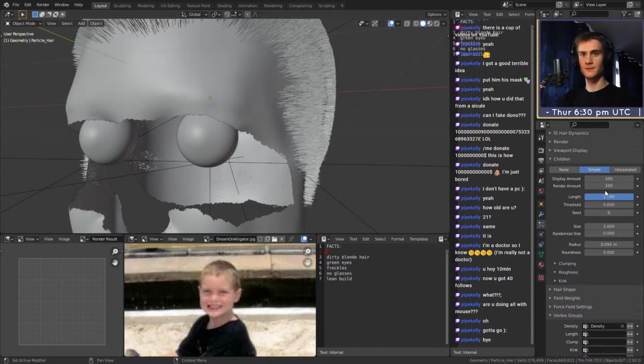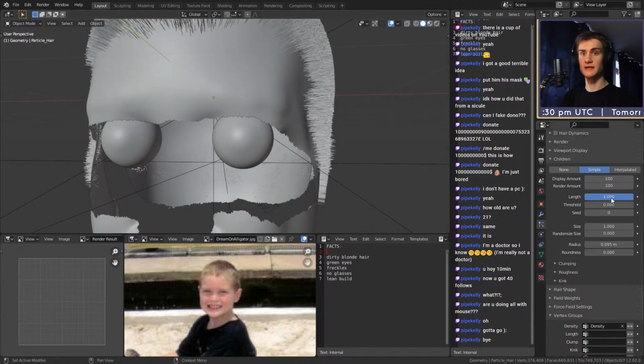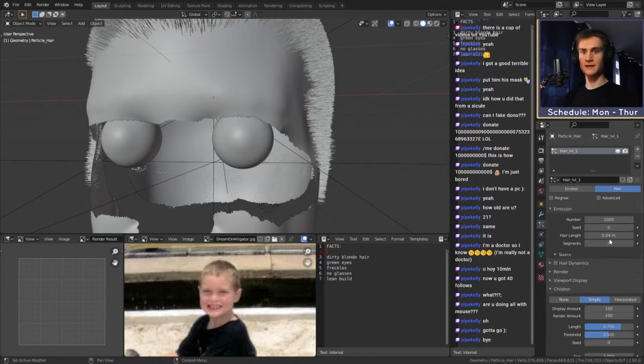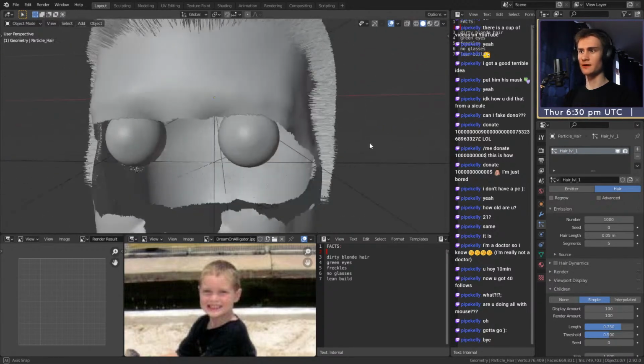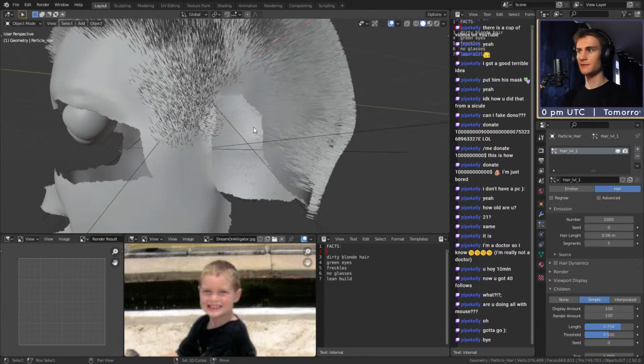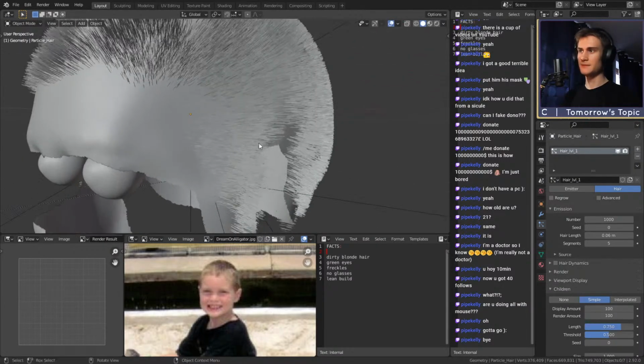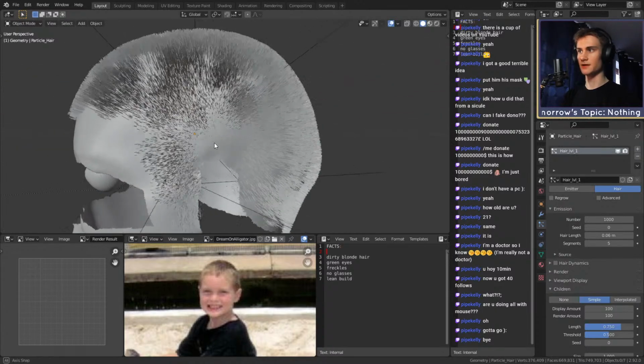Length. First of all, I want to change the length as well. If we put the length down maybe to 0.75, and then we increase the threshold to 0.5, now half of the hair will be 0.75 as long as the max length, which can bring some randomness in and make the hair look more realistic. Let's go back to the hair length and increase it. Not too long though, maybe 0.05, maybe 0.06. 0.06 looks okay. It might be too short, but we'll keep it there for now.